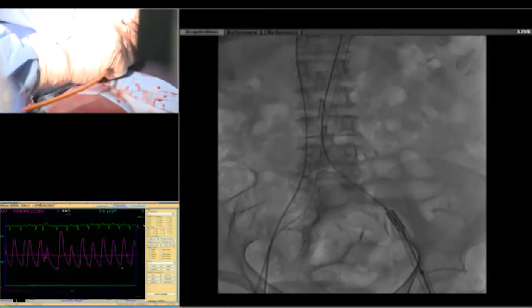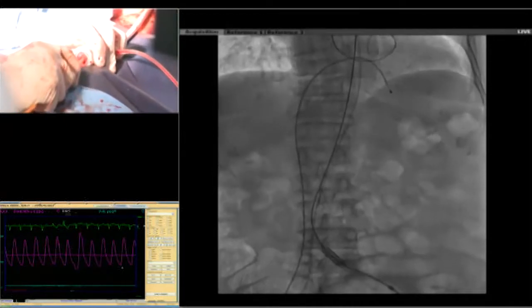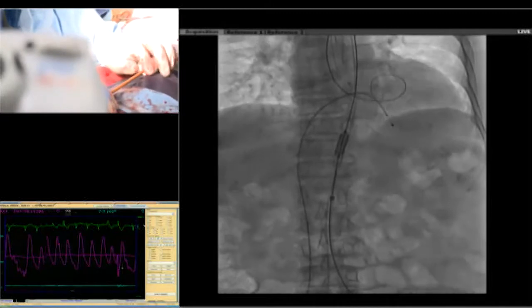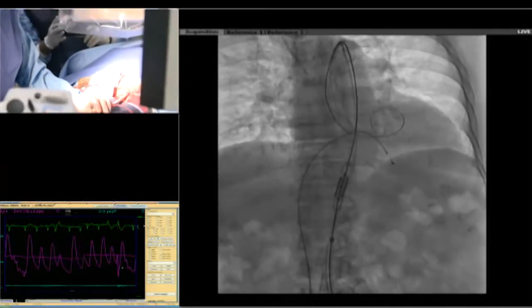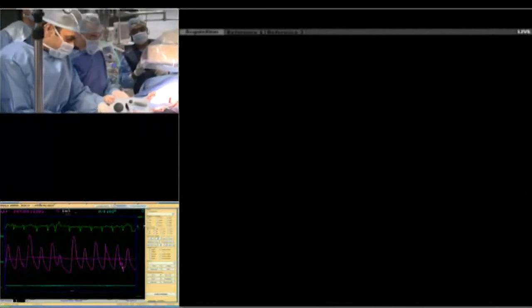Wire above. It's a bit tough there. Nice. Show us the wire in the LV. Good. Nice. Some resistance. A lot of resistance, which I had to go. Now let's put our pigtail in position. And now we connect to the ventricle.